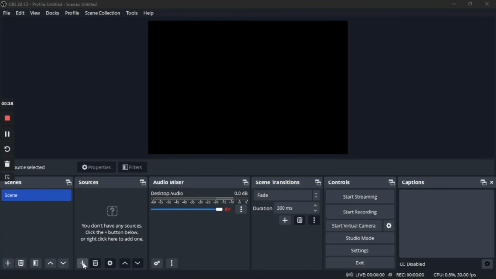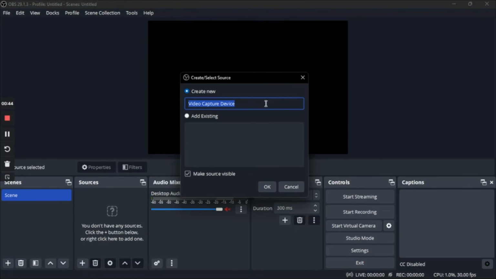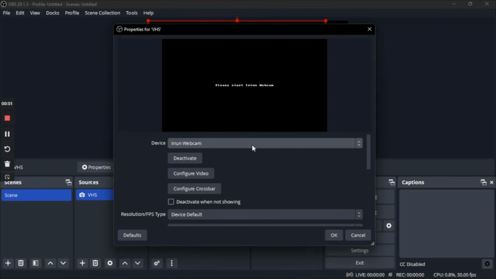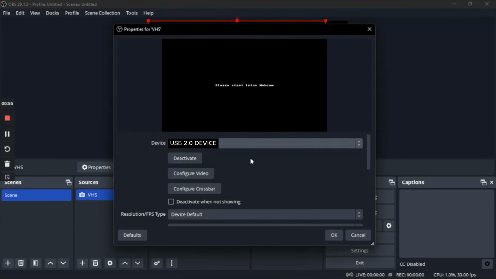Now we're going to add our sources, and I'm just going to hit the plus sign. Go to Video Capture Device. And in this case, I'm just going to rename this to VHS. And I'm going to look for my device, which is called AV to USB 2.0.